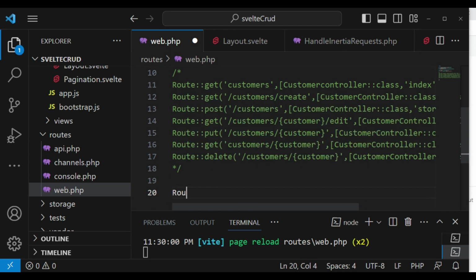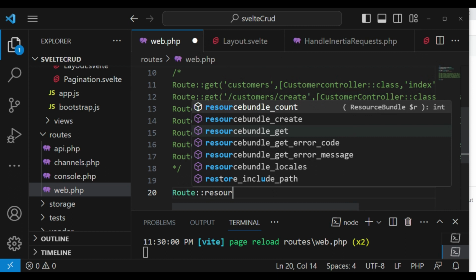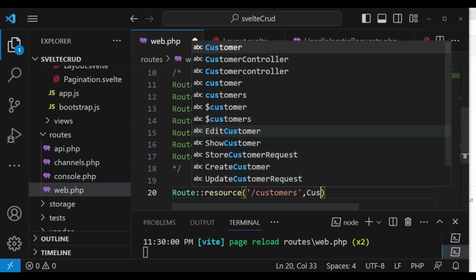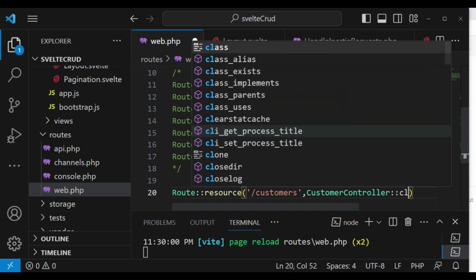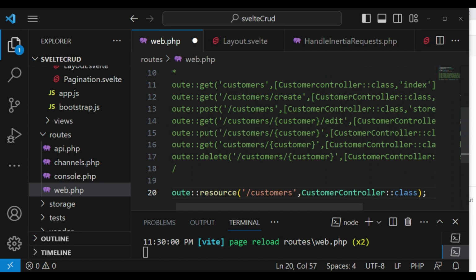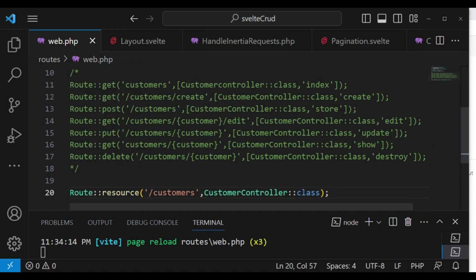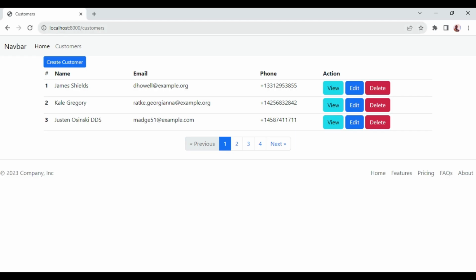So Route resource, in this case we can have it as customers, and then obviously we are going to have the customer controller class. And I believe this is a cleaner implementation. We do not need to have each route on its own. If we have them like this, I think it's better. So let us check if everything still works.